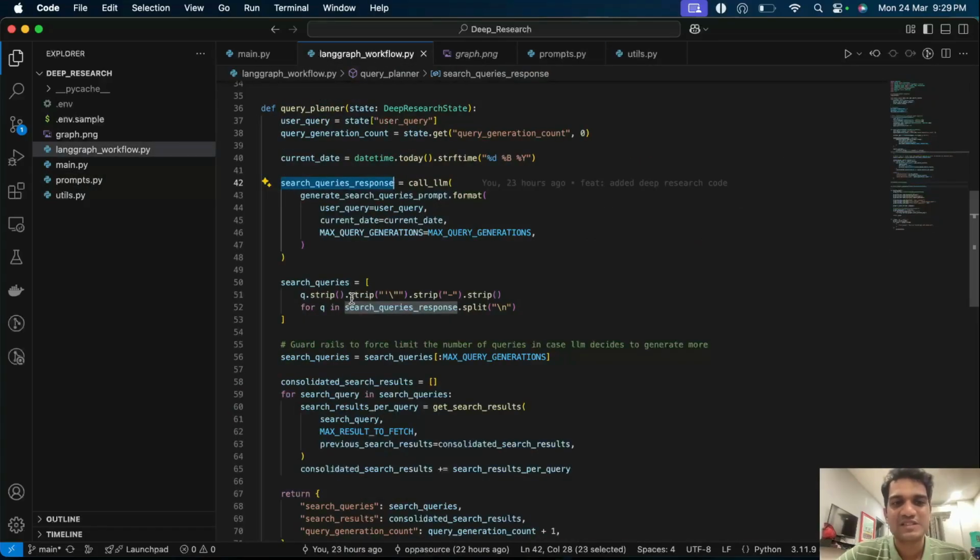So from the search response, we are getting all the search queries that we want to make, and we are just converting it to a list. Sometimes I've seen it gives quotes around the search queries, so we are just stripping the quotes. And then sometimes I've seen it gives the search queries in bullet points, so it adds a hyphen in front of every single query. So we are stripping that as well. It's just some guardrail stuff for LLMs doing random things.